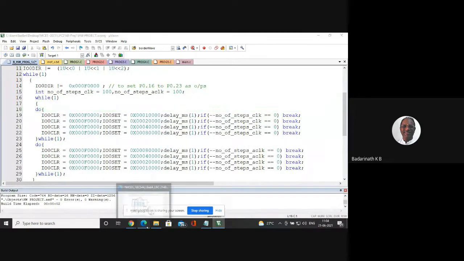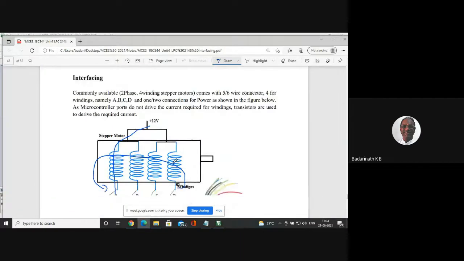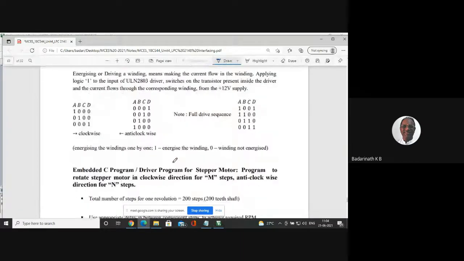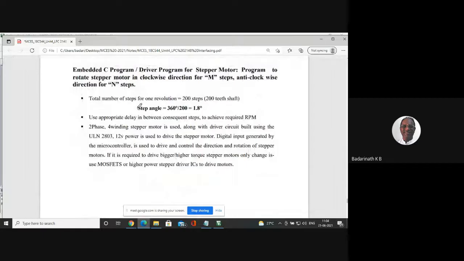Before we move to that, there is one formula in the stepper motor. What is the step angle? Step angle is nothing but the total number of degrees for one rotation, that is 360 degrees, divided by the total number of steps which constitute one revolution, that is 1.8 degrees. This is called the step angle of a stepper motor. This is based on the number of steps for one revolution, and it is given for every stepper motor.